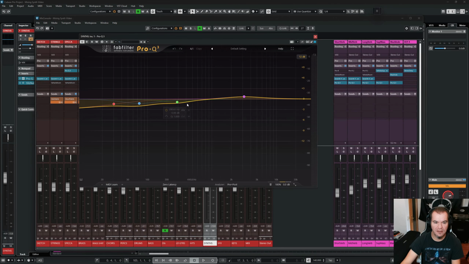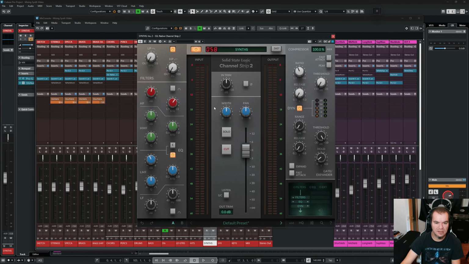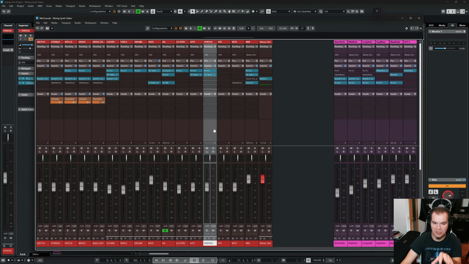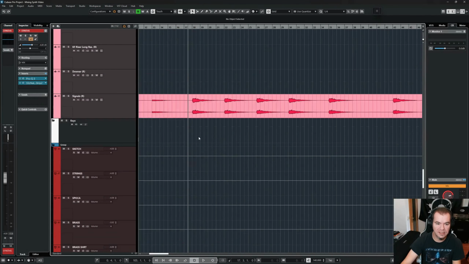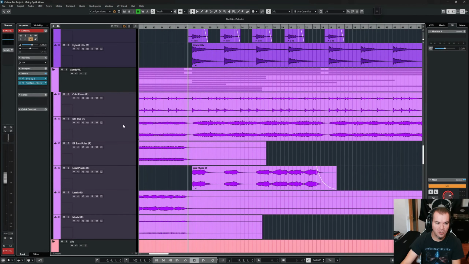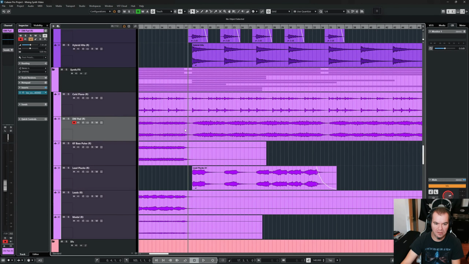So here I just have an EQ with very broad but also minor adjustments, and here also an SSL channel with not that much going on. So let's not focus on the group track, but more on the single instruments. And let's talk about this one here at first. This is more like a pad sound.